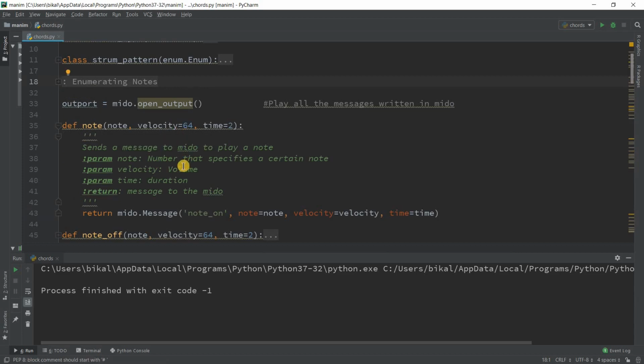The velocity means the volume at which the note is played. The default value is 64. So if you need higher volume, then you can increase the velocity to around 100, something like that. Time is the duration for which it plays. What this function does is it returns a message to play the note.